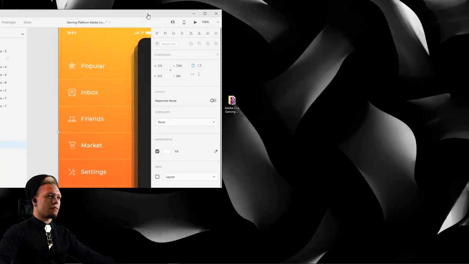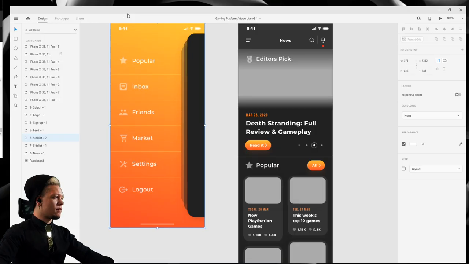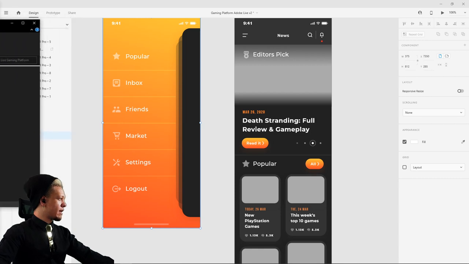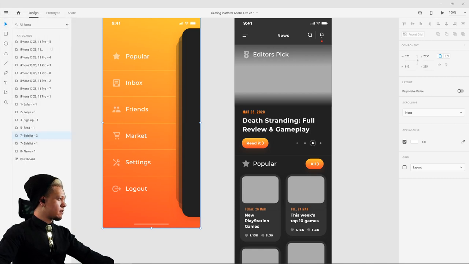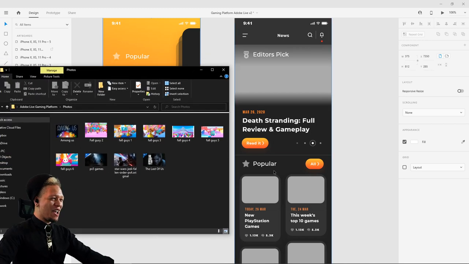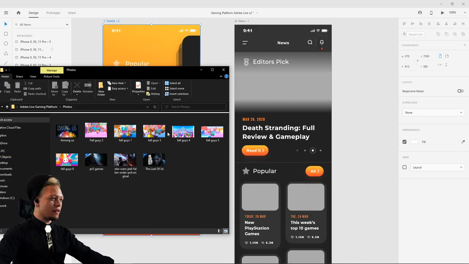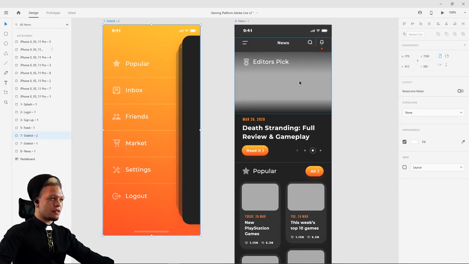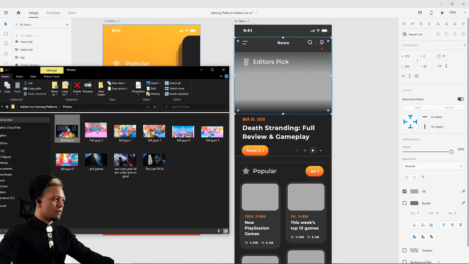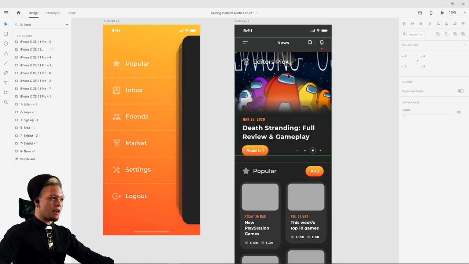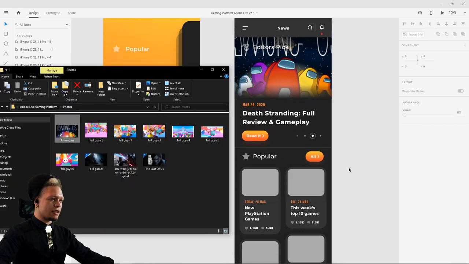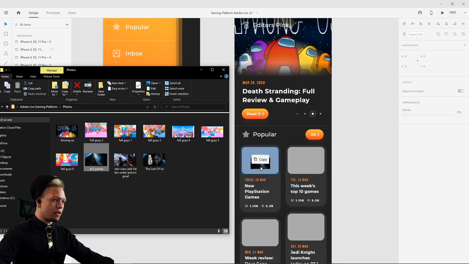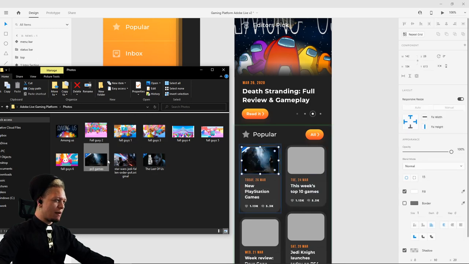I'm going to move this here and open up a folder. I'm going to get my photos here. And this is another thing I love about Adobe XD. I have no images here, and all I need to do is pull in images that I have and bring them into these boxes. Let's see, popular PlayStation video game, I'm going to put that in there. We have this week's top 10. I'll put in Fall Guys.